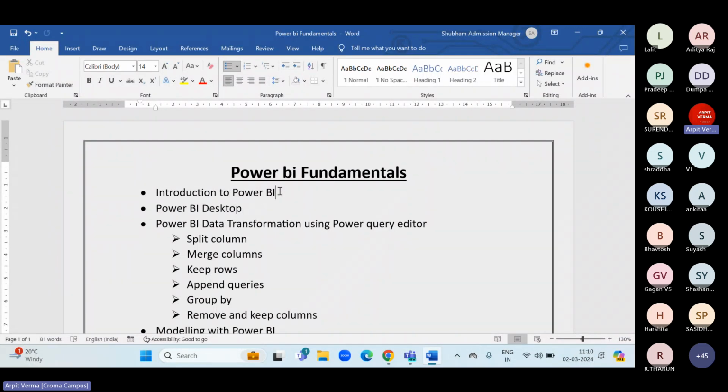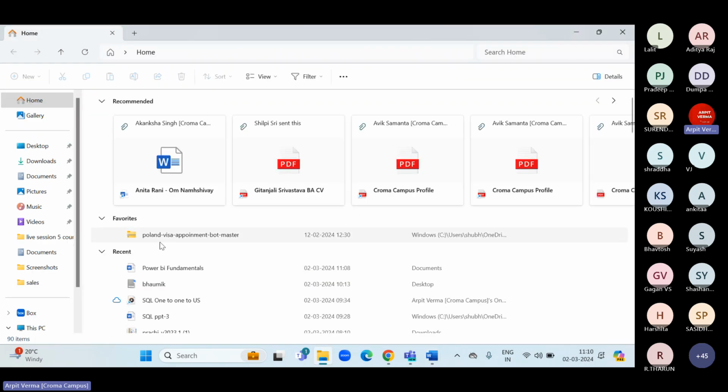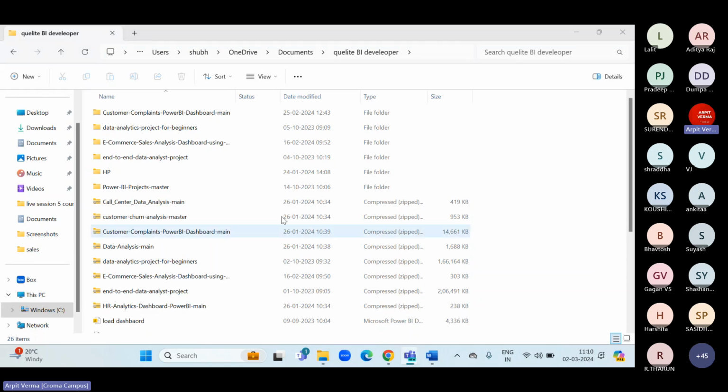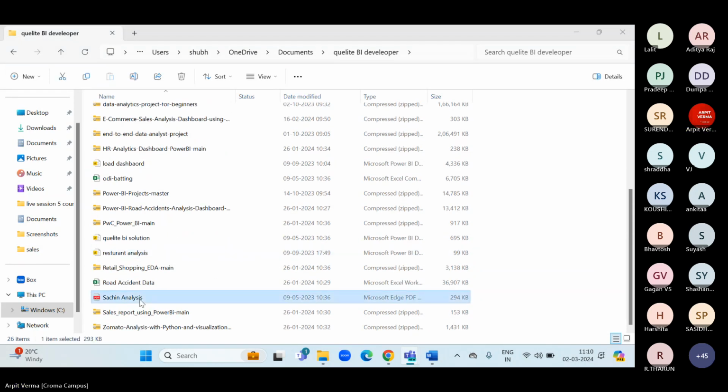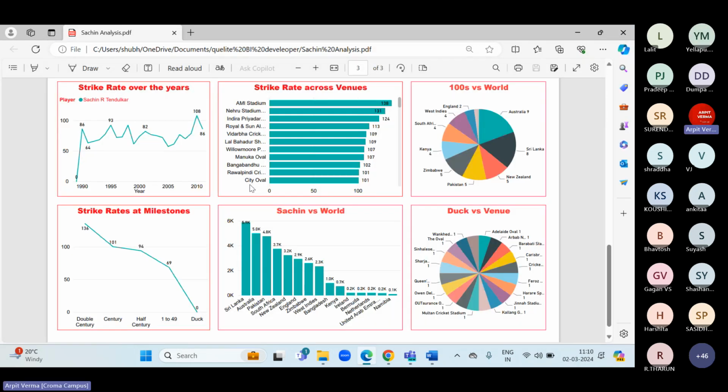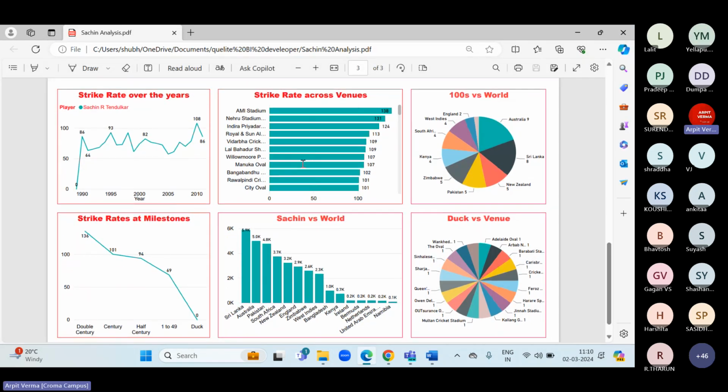Now, what is a dashboard? You are asking me, sir, Power BI is a tool used for creating a dashboard, now what is a dashboard? Let me show you by giving some example. What is the meaning of this dashboard? Let me open my folder, because I need to show something. Minimize this window, and kindly see this picture on my screen. You can see this is a dashboard.